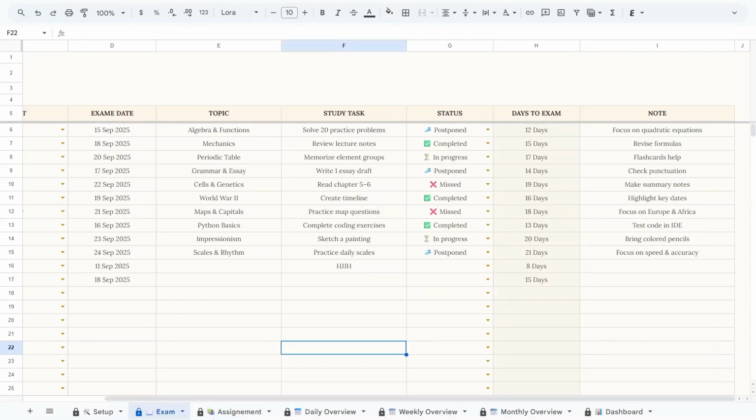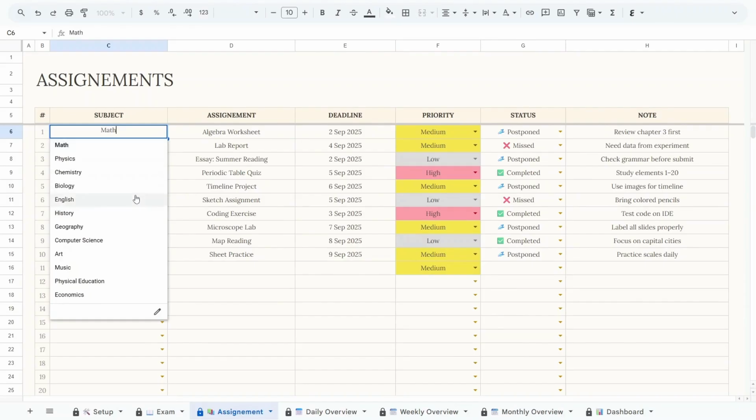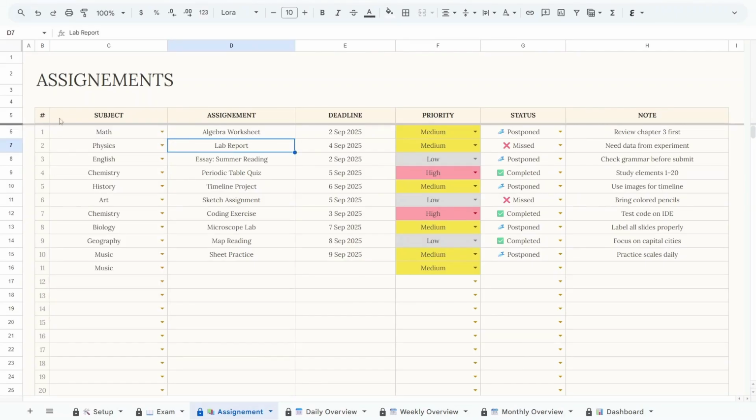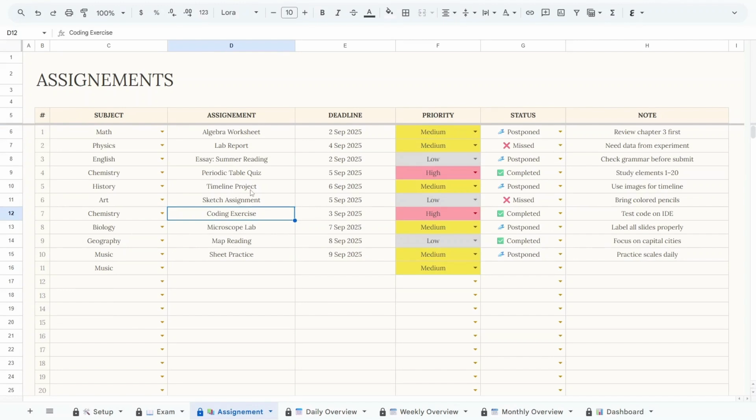Let's look at the Assignment tab. This is where you can track all of your homework and projects in one simple list. The first column is just the number of the task. Then you have the subject, which comes from the Setup tab. Next is the assignment name, where you can write things like worksheets, essays, lab reports, or projects. You can set a deadline for each task and mark the priority.